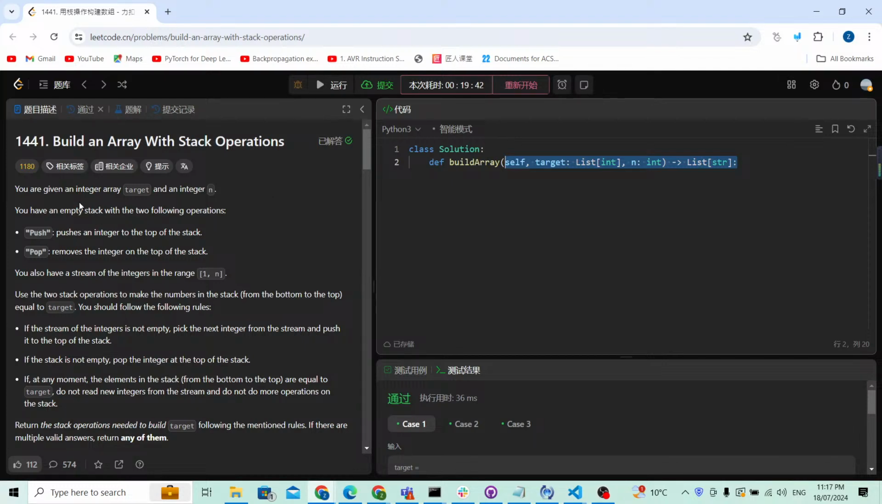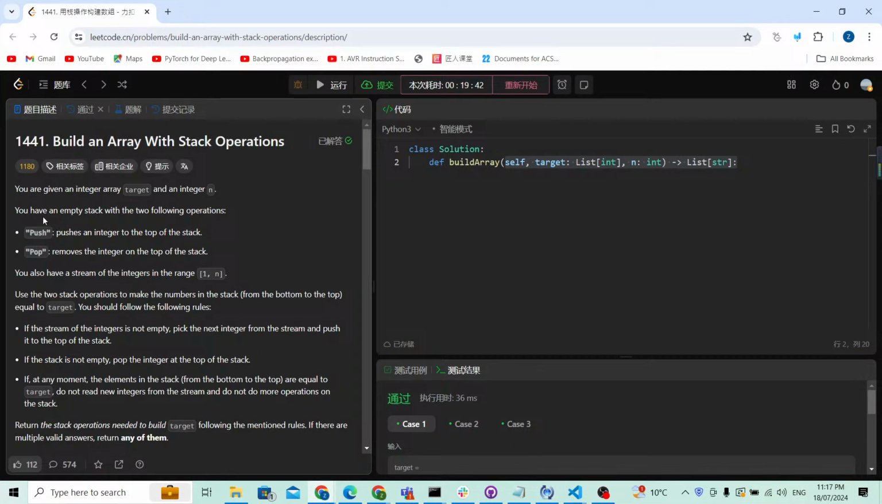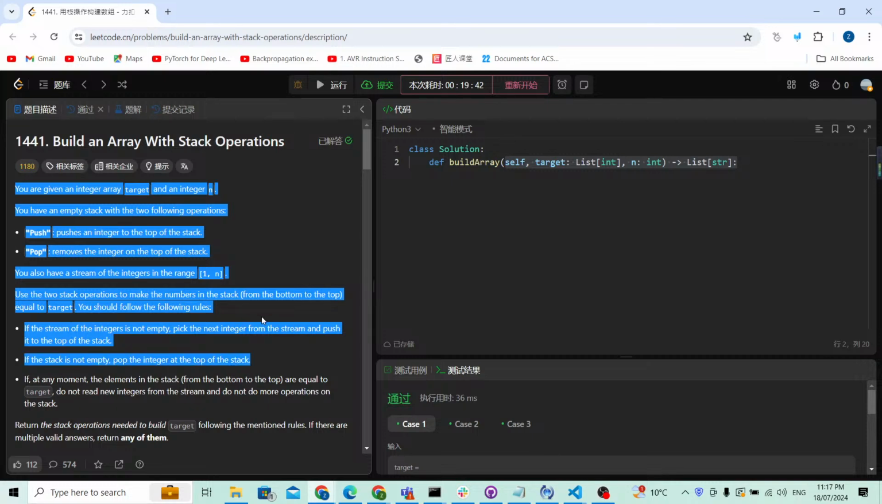So the description is very long, but we have to solve it. Sometimes the description is definitely very long, and we have to read it one by one. And actually, this is not so difficult. The only difficulty is how to understand the problem.